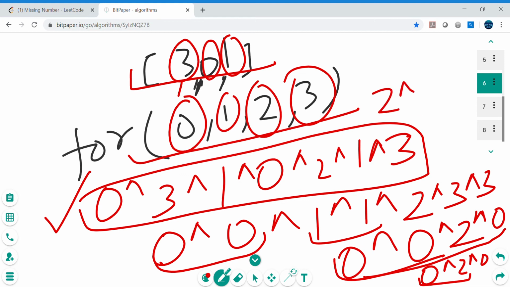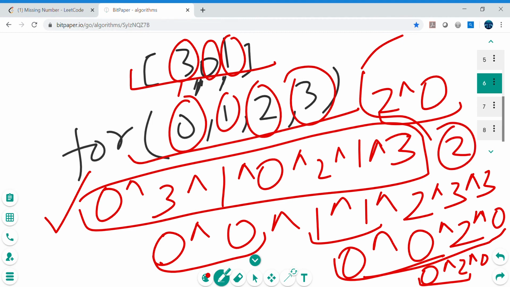2, I'm just writing here, okay? 2 and then again 0. 0 and 2, 2 Xoring with 0 will become 2, and 2 will be the result. So that's how we can solve this problem without taking any additional storage. Let's go ahead and do that.